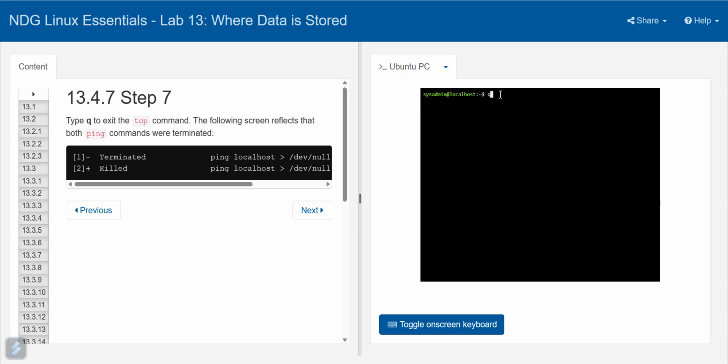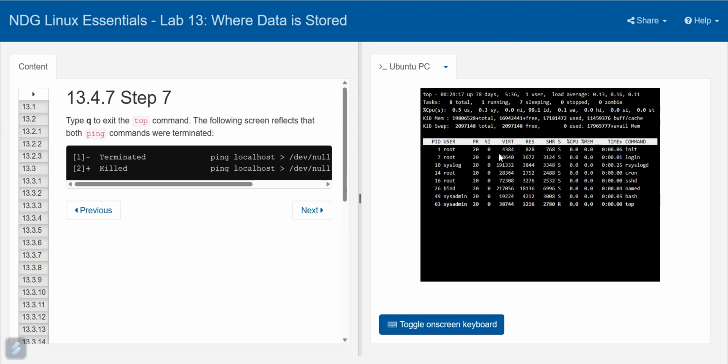Now we want to type q to exit the top command. Since we rebooted, we'll run the top command again. If you press K, it will ask which process to kill. So I will type 7 and press enter. Send PID signal 15. I will press 15, and it fails because we can't terminate that.